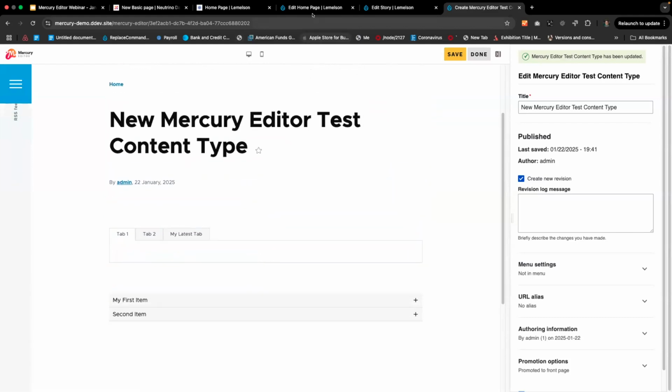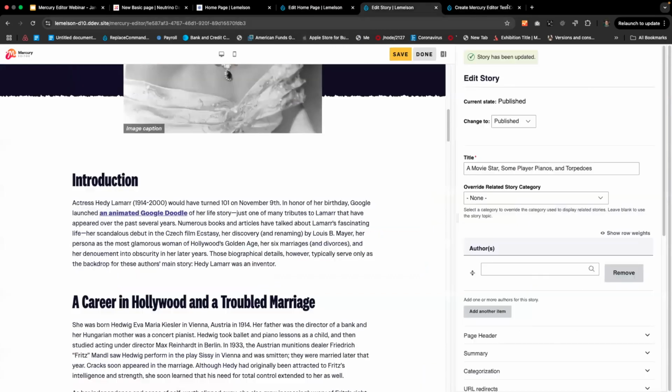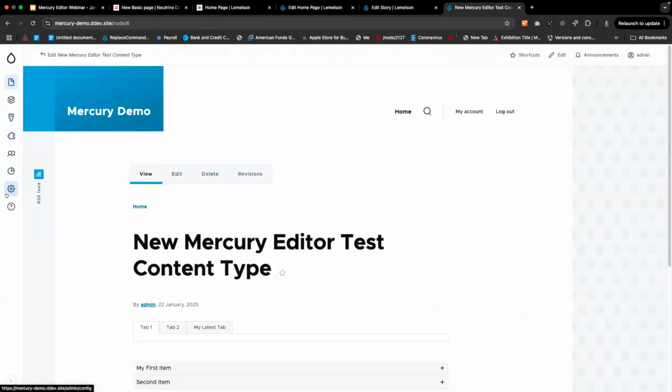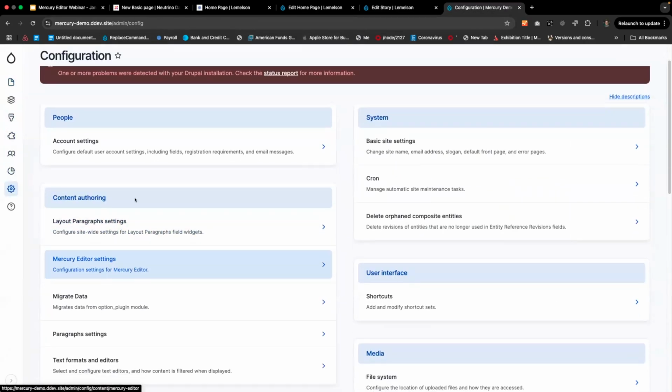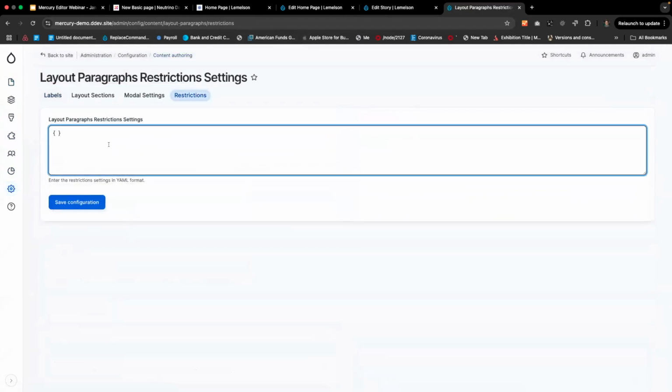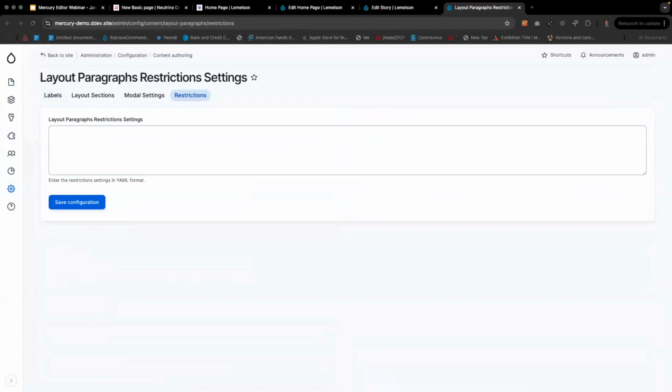I want to talk just for a second about layout paragraph restrictions. So we'll go into the admin. I'll hit save and done and go over to the admin section, take a look at layout paragraph restrictions, which is pulling from the layout paragraph restrictions module. The purpose of this module is to allow site builders and site maintainers to easily create governance rules around what can be created where.